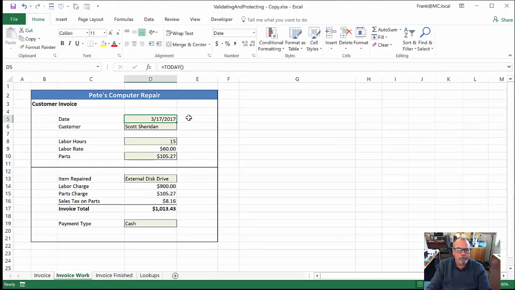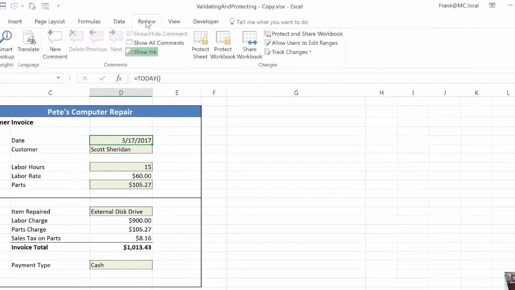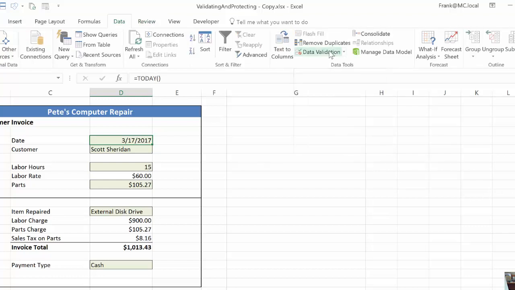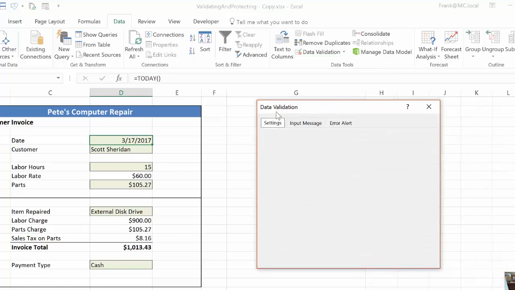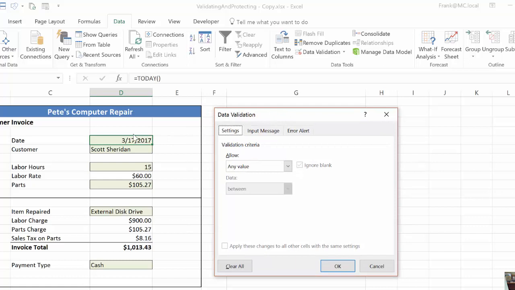So the way I'm going to do that is I'm going to put the cursor in the date field and then come up to the Data tab and select over here Data Validation. And when I do that, it'll pop up the validation dialog, and it's sitting on the field that I'm in right now. So first thing in the Settings tab, I have to decide what kind of data I'm going to allow in here, and I want to say Date.